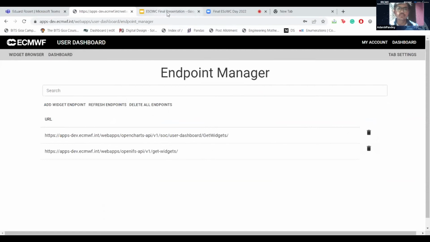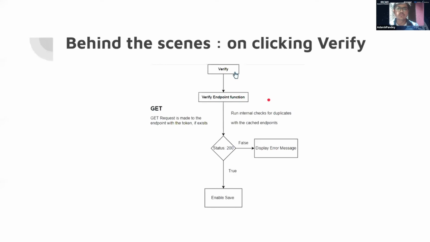Now, let's go through the internal working of the new features that we talked about. When we click on verify, an endpoint verify function is called that runs internal checks for duplicates with the cached endpoints. If everything is right, it will send a GET request to the endpoint with the token if it exists. If the status is 200, which means the request succeeded, it will enable the save button, or else it will display an appropriate error message.